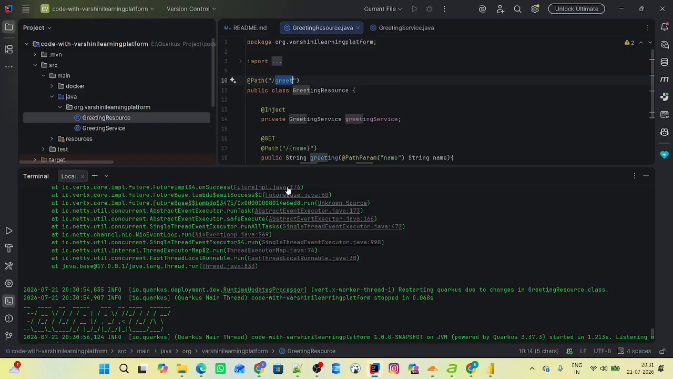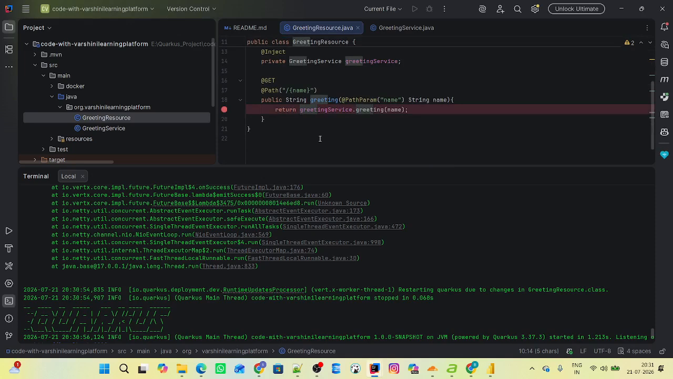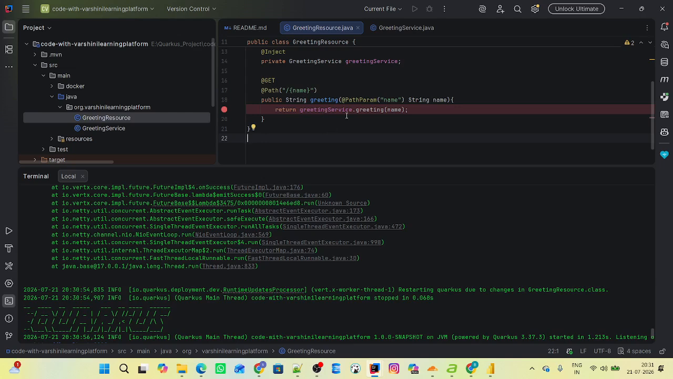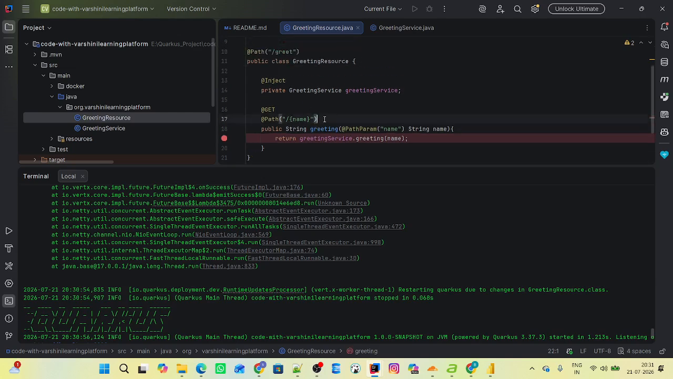See, whenever we are calling this endpoint, see here I'm going to debug this one. Whenever we are calling this endpoint, then it is checking for this one. Okay, this is the parameter, path parameter. So path param is fine. Then it calls the greeting method. Then the greeting method will call the service greeting method.